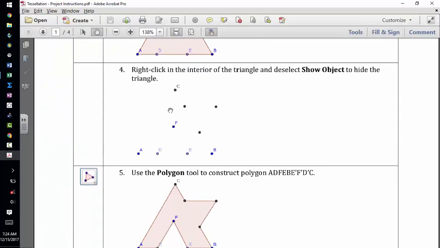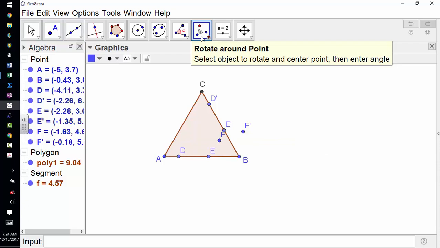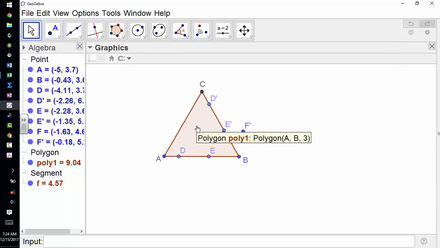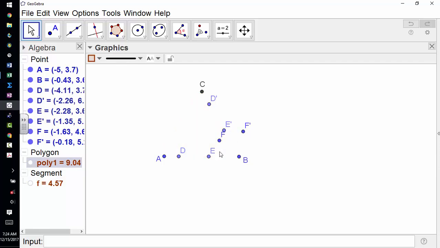Okay, number 4, right-click the interior of the triangle and deselect Show Object. We're going to basically hide the triangle. So you have to hit Escape. See how that's kind of highlighted right there? If you hit Escape, it clears it out to the mouse. And we can just click on the polygon, right-click it, and deselect Show Object, so it disappears. We still have all of our points though.